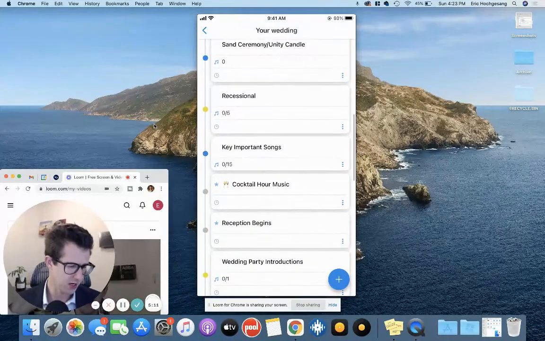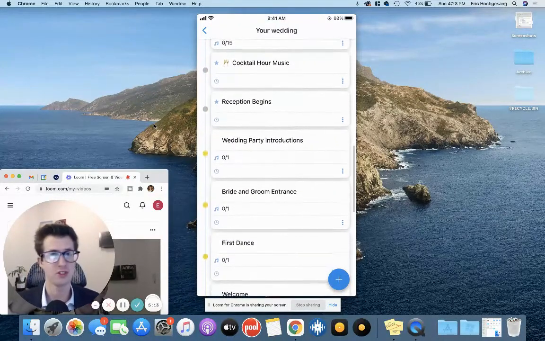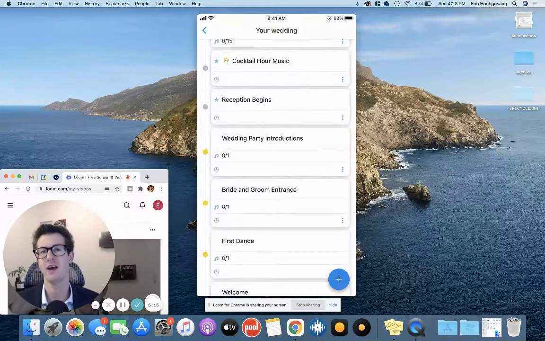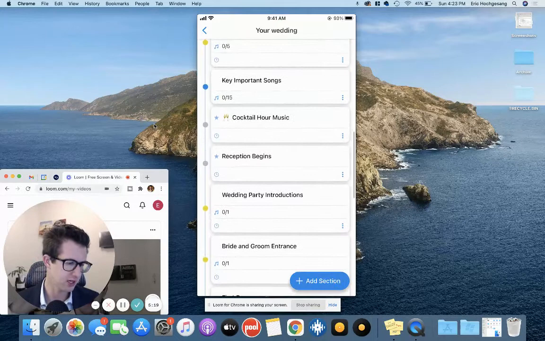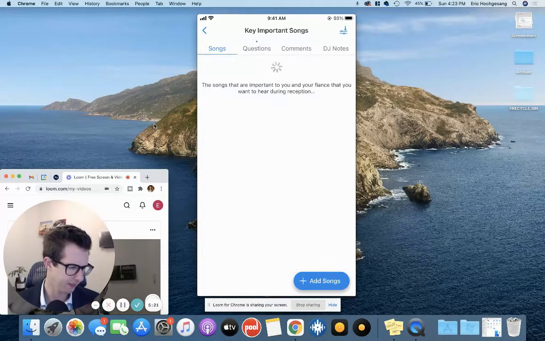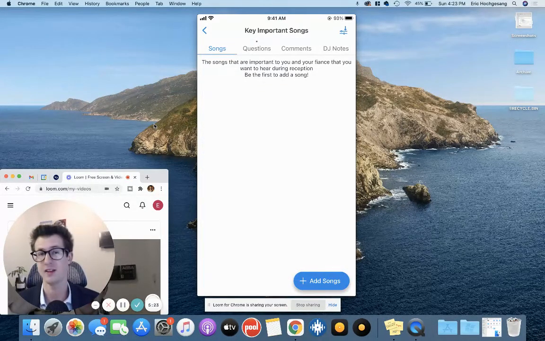Guests only need to fill out the open dancing portion. If you do choose to invite guests, the way that I've learned is I only need 15 songs from you. So that's the key important songs. So click on that. And this is where you'll add songs that are important to you and your fiance.